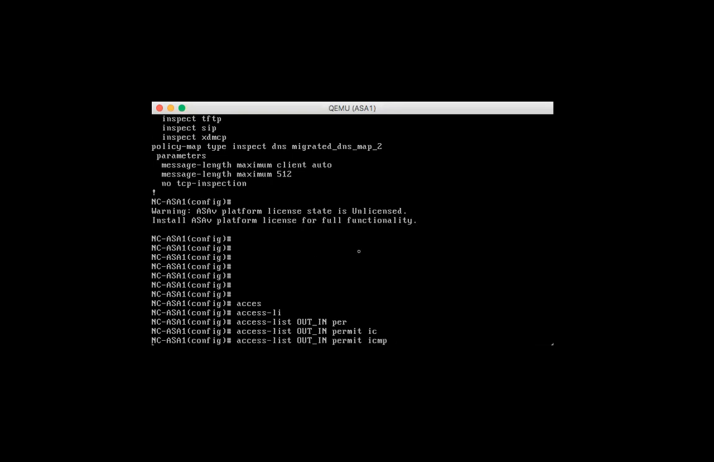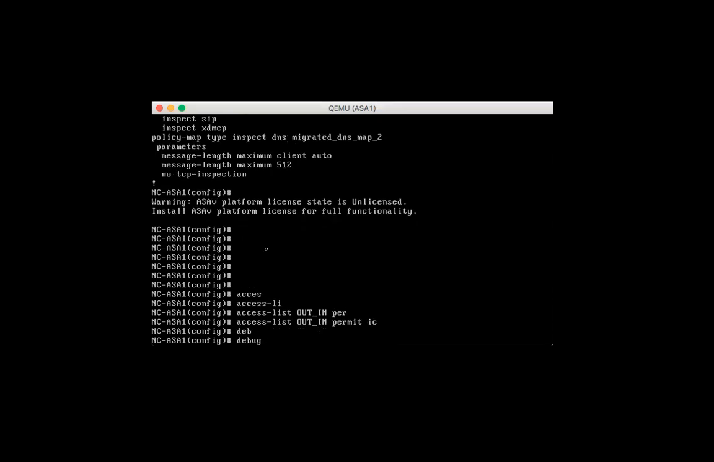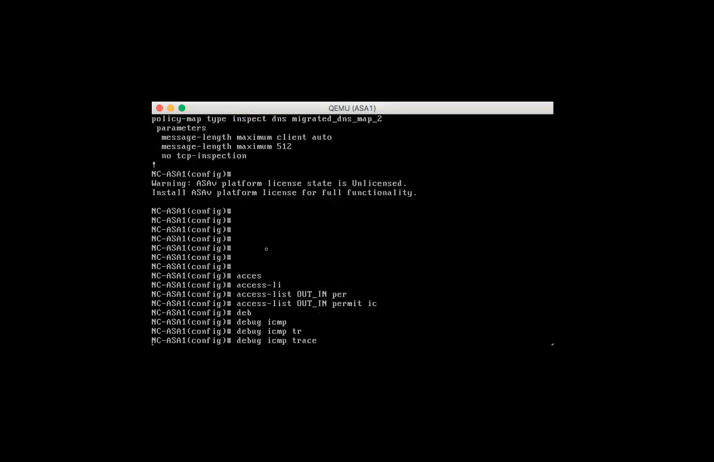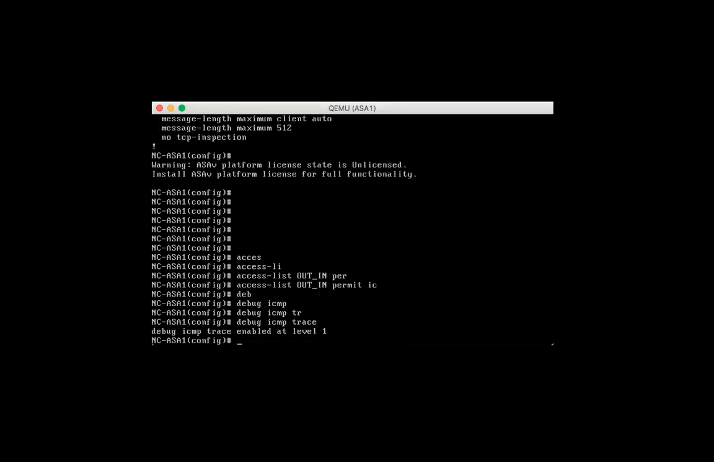So as of now, when R1 is sending the traffic, R1 is able to actually send it. What it is not allowed is the incoming traffic. So echo reply. Correct. Let me debug ICMP trace, and we'll initiate one from the R1 ping.